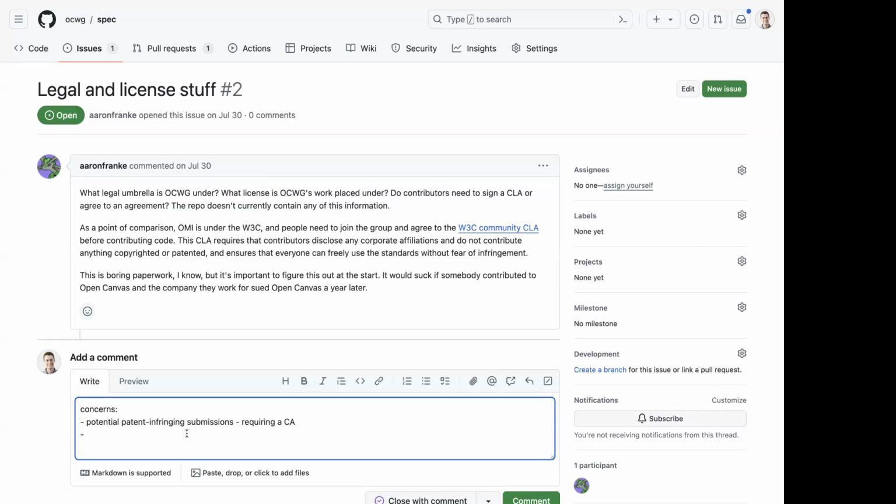I am not a lawyer, so I can't speak to the exact specifics, but I would indeed start by researching what it is that the W3C does, what it is that the Khronos Group does, what it is that these other organizations do, and that might be a good starting point at the very least. It's possible that you could just straight up copy paste the W3C agreement and change the wording to refer to OCWG and then you'd be good.